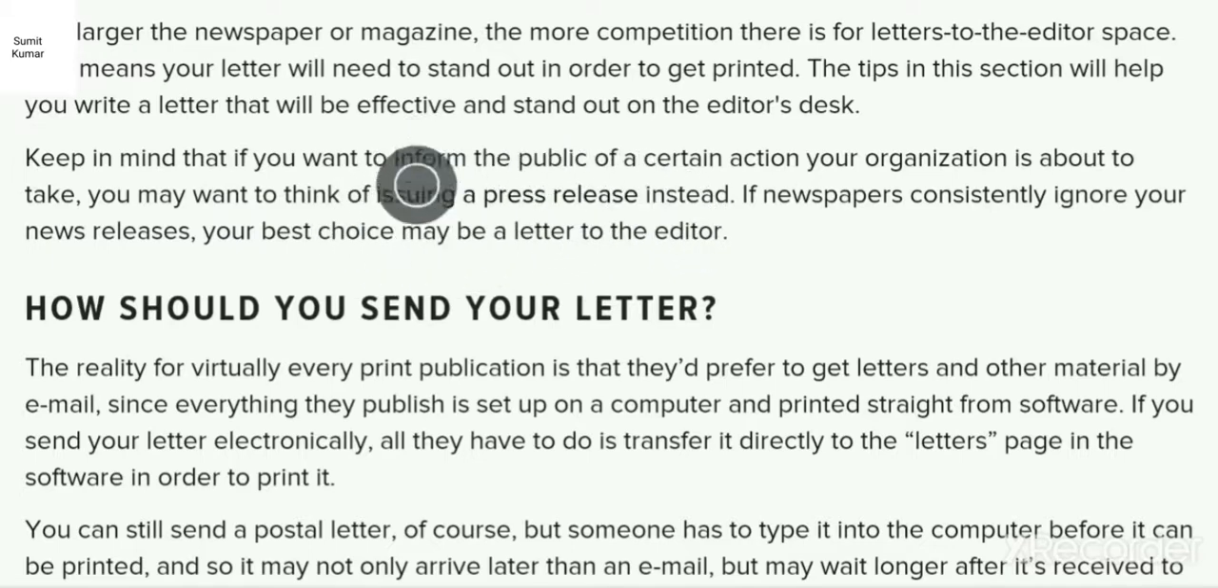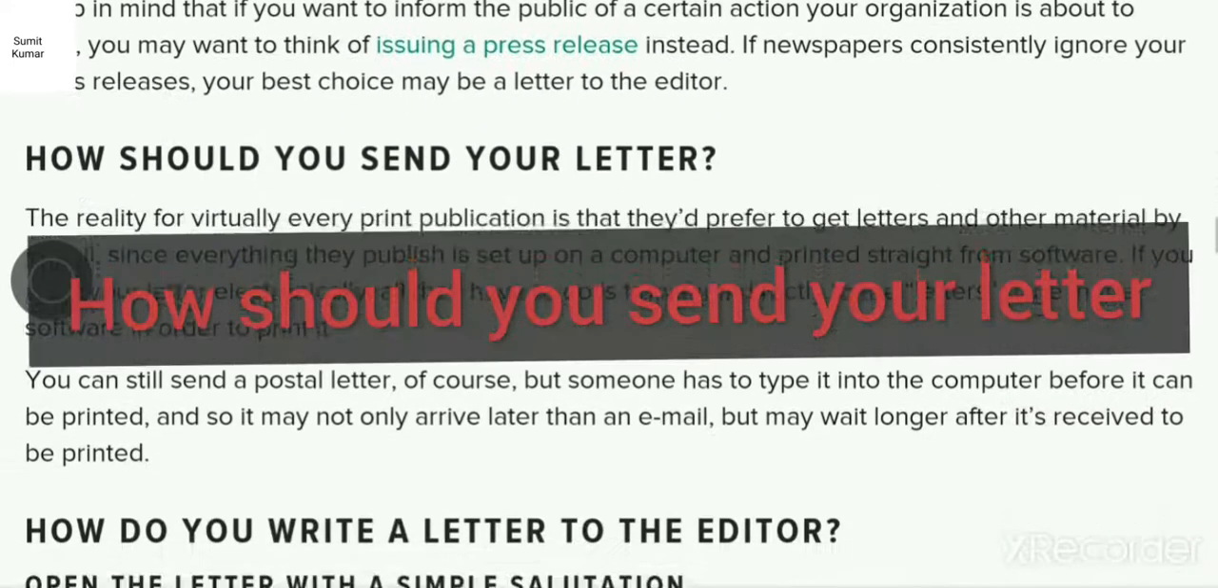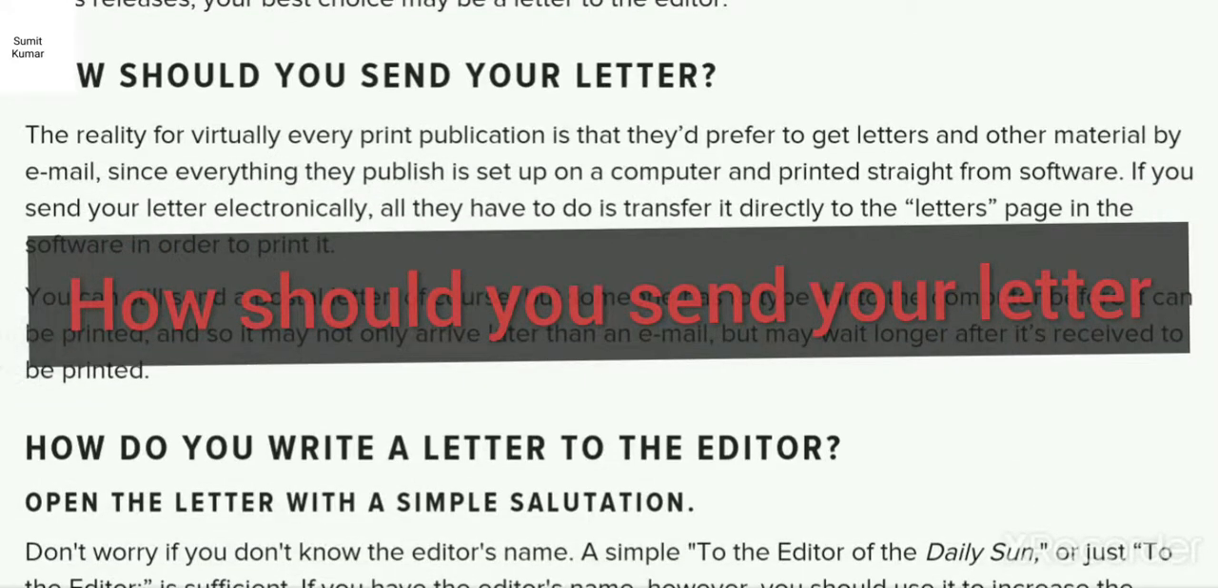So in a few cases, students, instead of writing a letter to the newspaper editor, you generally prefer issuing a press release. To issue a press release means to call the media and declare what you want to say to the public. And if newspapers consistently ignore your news release, your best choice may be a letter to the editor. Now we will see, students, how you should send it, what the method of sending is.